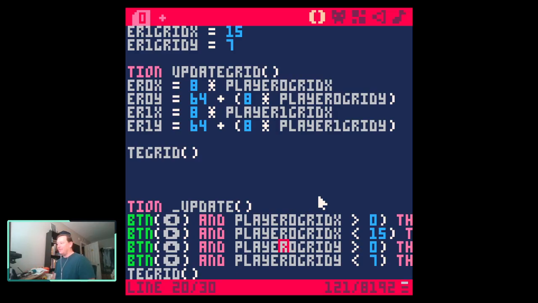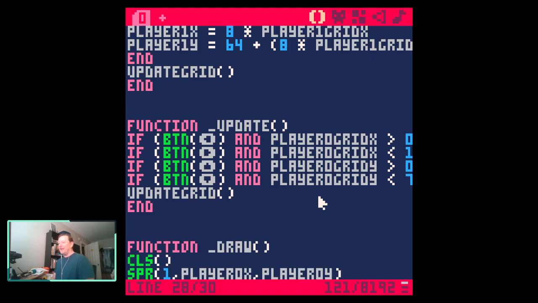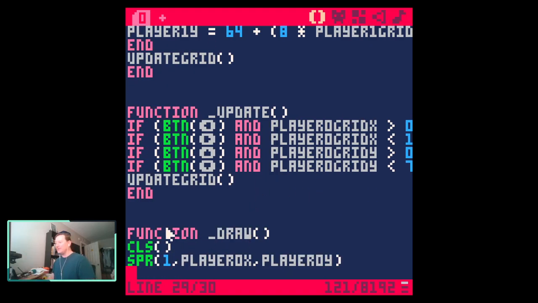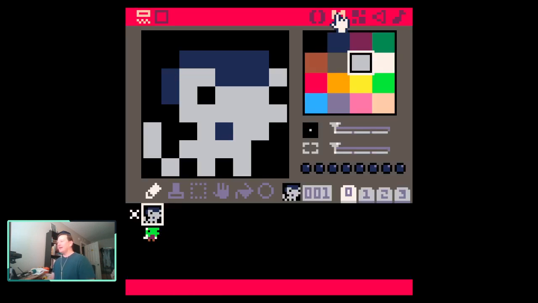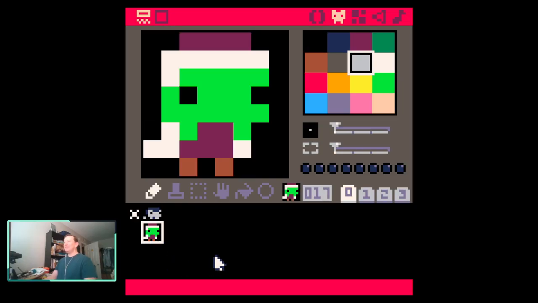Same thing with the X and Y coordinates, or the Y coordinates. That's pretty cool. Yeah, piece of cake. And so then all the drawing function does is clear the screen and redraw the position of the sprite. So I was literally starting to add a second sprite now.